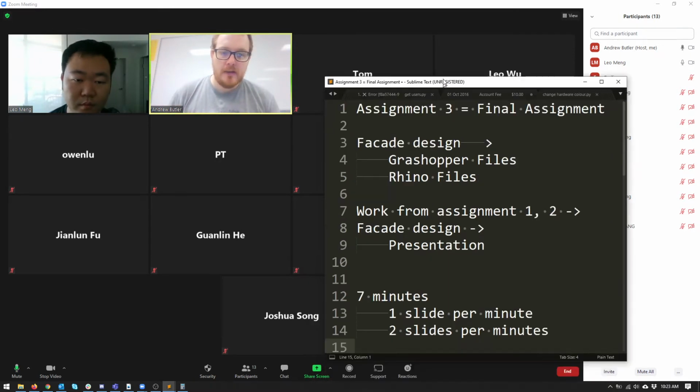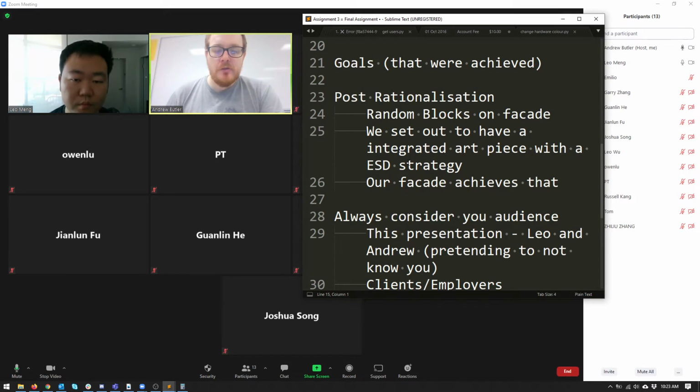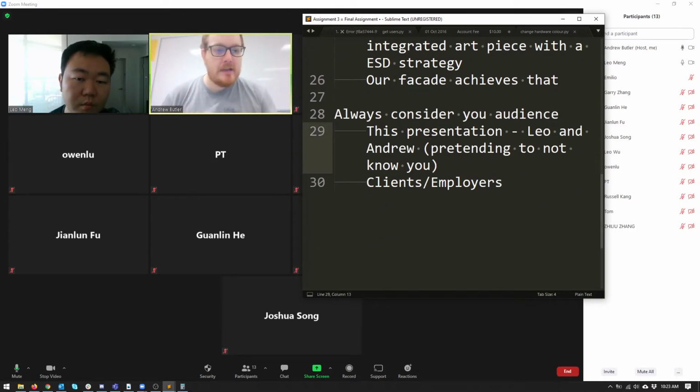And we've talked about the idea of telling a story, like an intro hook and maybe a brief conclusion, with the meat of your presentation making sure you've proven you met your goals. Always feel like you can use post-rationalization because it's a useful tool to seem like you're doing a better job. It should be a simulation as if they were presenting to either a client or an employer, like a portfolio presentation in a job interview. So don't act as if we are your friends. Act as if we're trying to decide whether or not you're going to be employed.